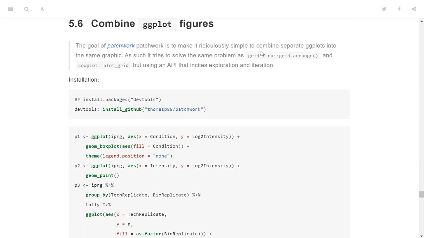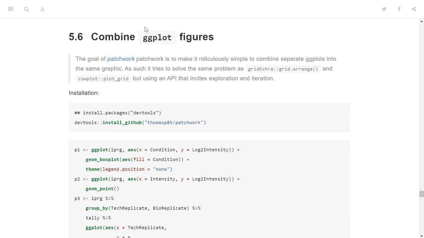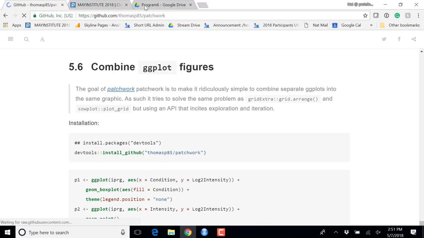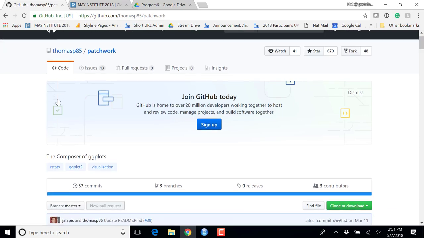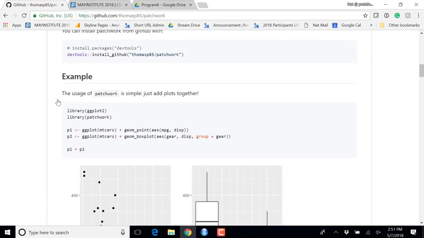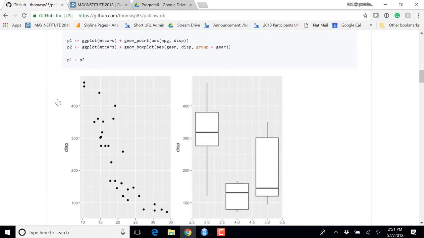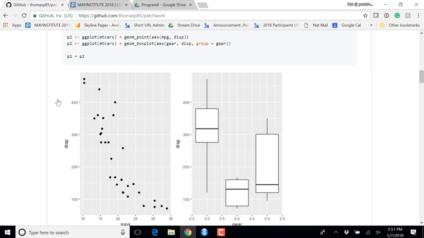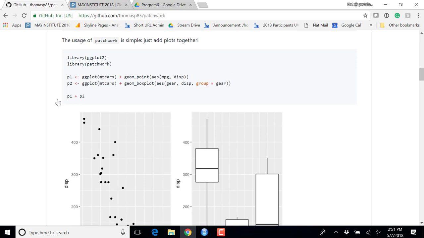If you need to start to combine ggplot2 figures, then I would recommend to have a look at the patchwork package. You can try it out with, I will regenerate the contents, so it displays the figures. So I have two plots here, P1 and P2. This is a scatter plot, this is a box plot.